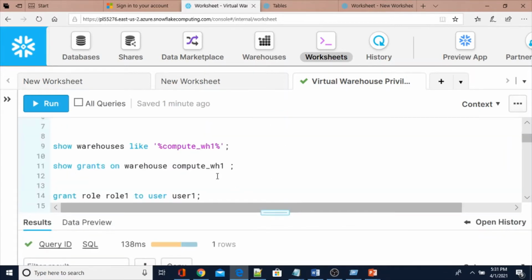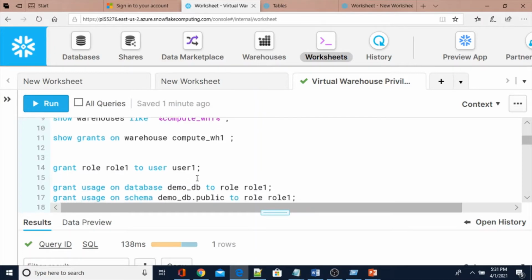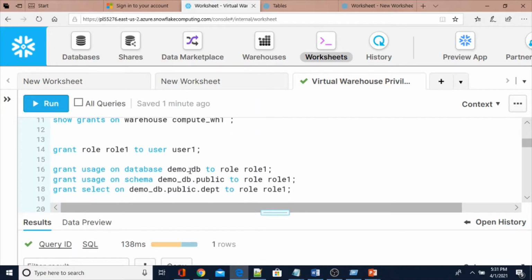Now we'll try to assign the privileges to a custom role. Please note that I already created the custom role by using create role with the name. I have also already created one more custom user. So I am going to assign that custom role to user 1. So grant role1, where role1 is the custom role, to user1.